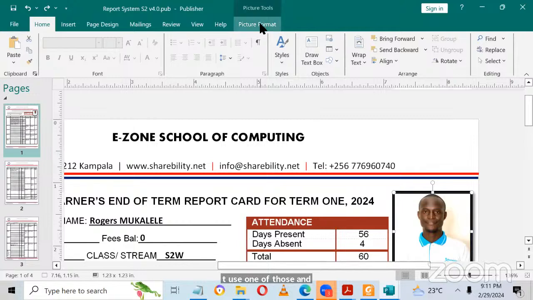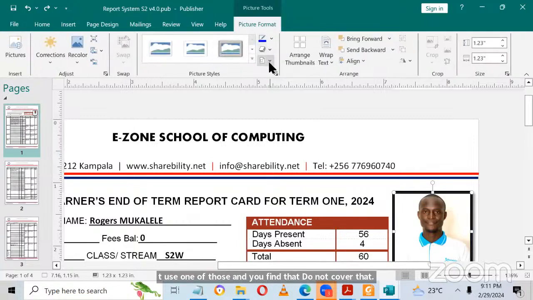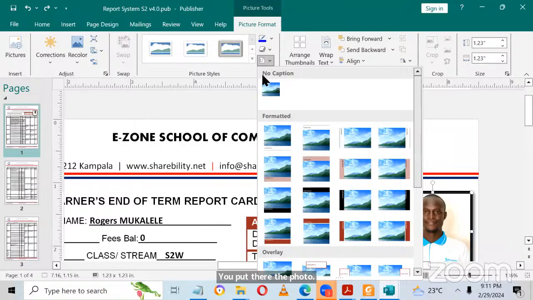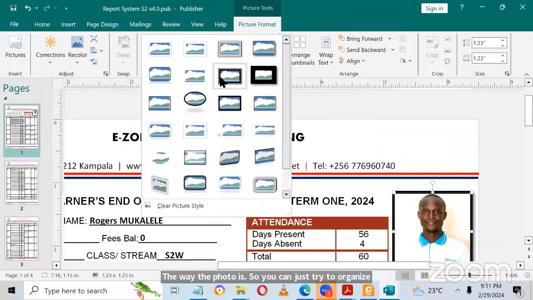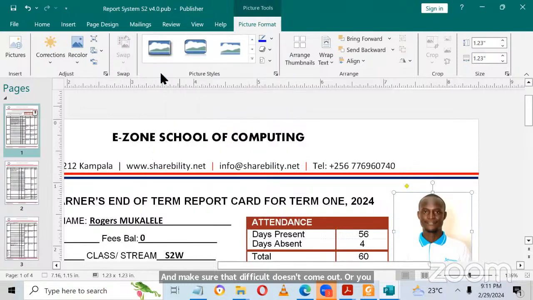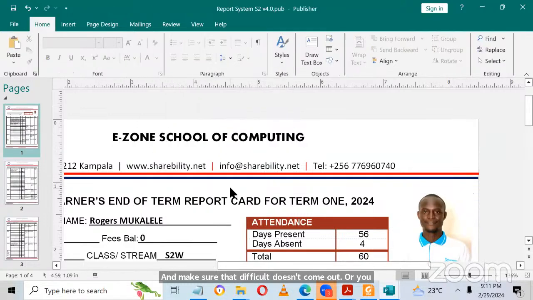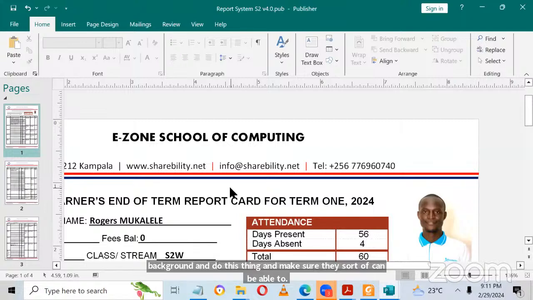You put there the photo the way the photo is. So you can use one of these presets here and make sure that the photo doesn't come out. Or you can just format picture, remove the borders, remove the background and everything, and make sure the photo can be there. Otherwise, when we are cropping, let us crop very near the head. All right.